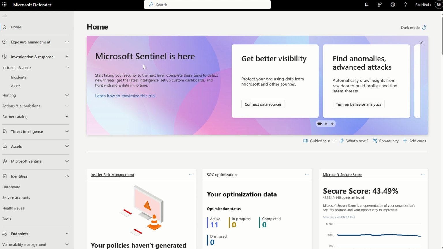So in today's session, we'll look at integrating Microsoft Sentinel with Defender XDR and looking at some of the unified SOC operations within the Defender portal itself. To navigate to Defender XDR, you need to navigate to security.microsoft.com.